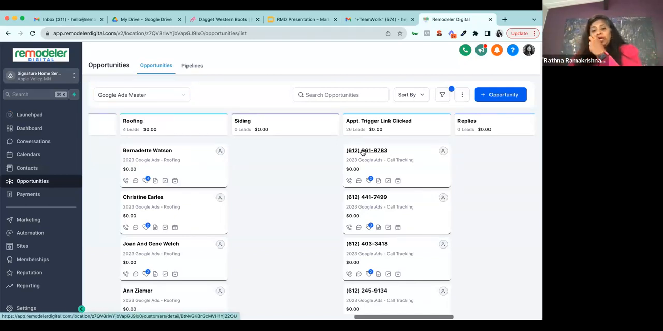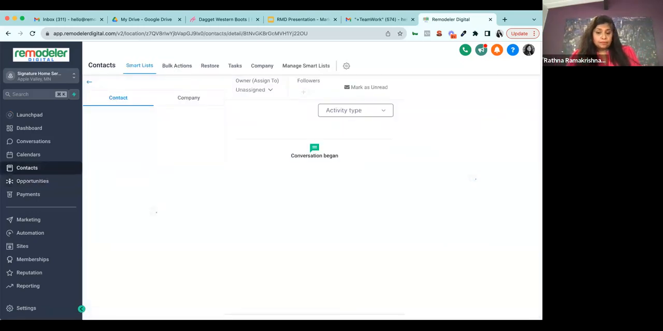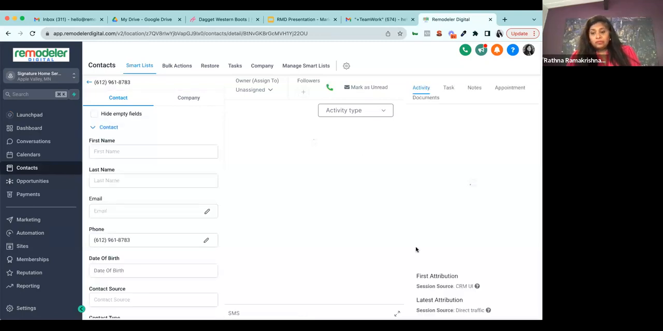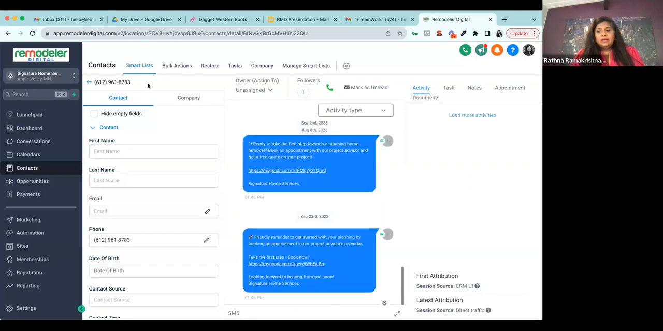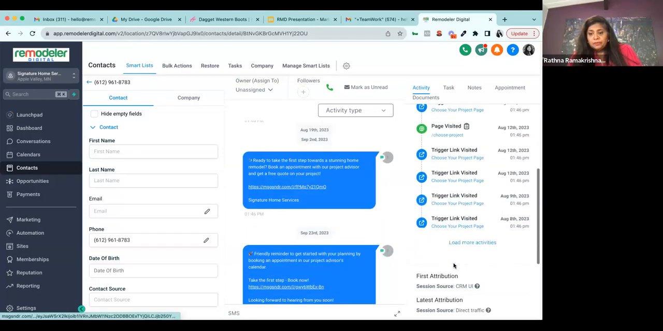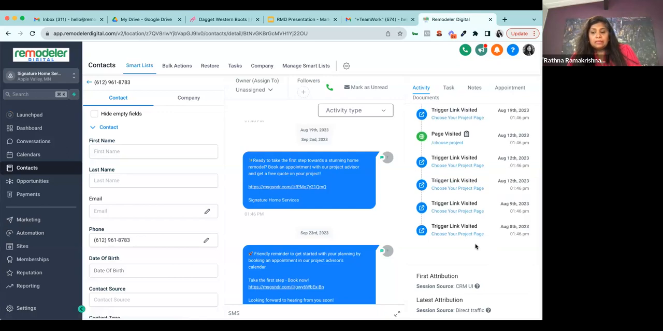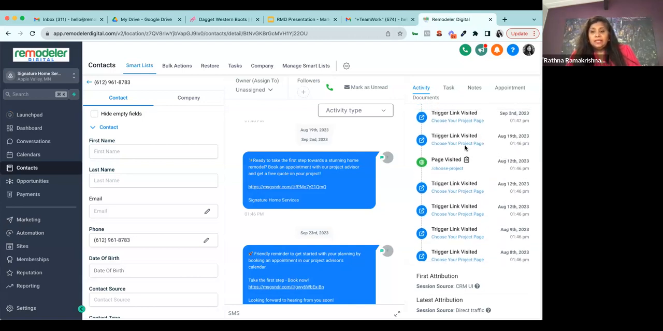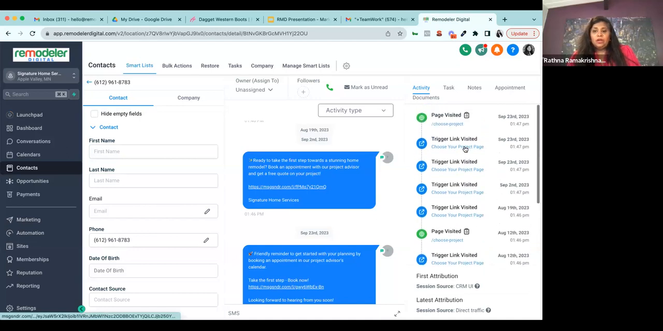And if you actually go into more detail, we can actually see where they came from, what actions they're taking. So this lead literally came in on August 8th, came to the choose your project page, kept clicking, can't decide, right? Then they looked at it, we are going to be calling this person. Went to the choose your project and they're going to book an appointment. It's just a matter of they're trying to figure out what to do, right?